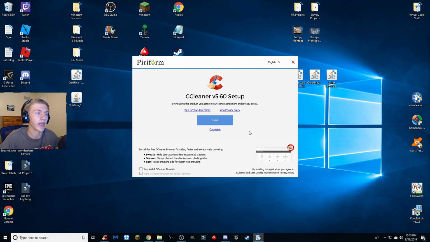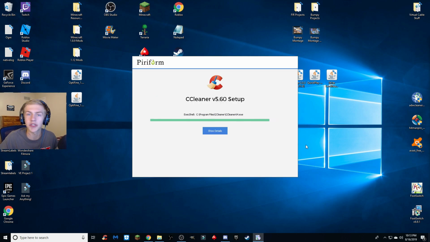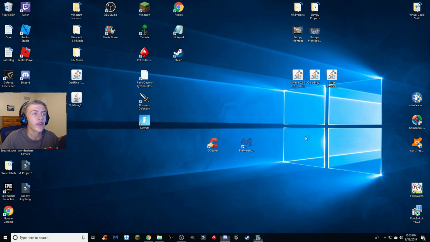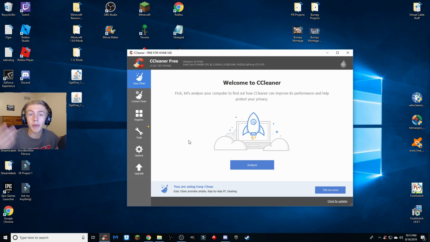Once I do that, I just click install here, and then it basically just installs it. It takes a few seconds, and boom, it's all good. It's on my PC. I don't want to view the release notes, as you can see, so I'm just going to uncheck that. Then I go ahead and click run cleaner, and yeah, so now basically I have the latest and greatest version of the CCleaner software.